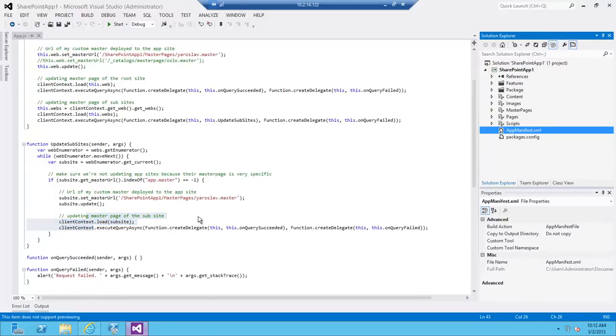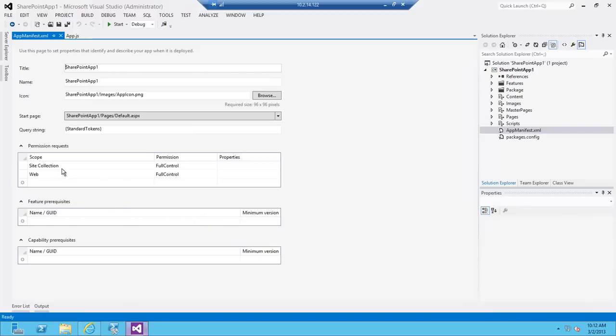Another thing that you need to remember is, since we're touching the root site and all of the subsites, you have to have full control under site collections. Again, I tried putting just manage and write, and that didn't work. You have to have full control.